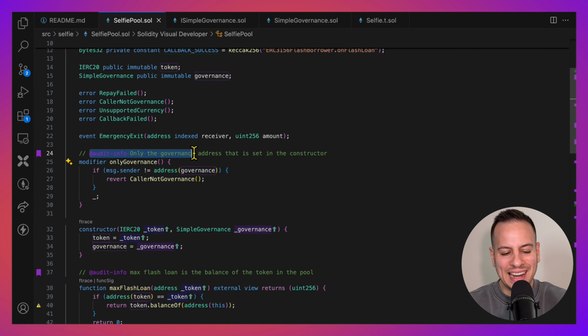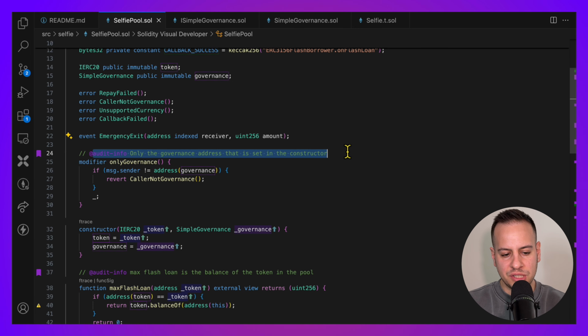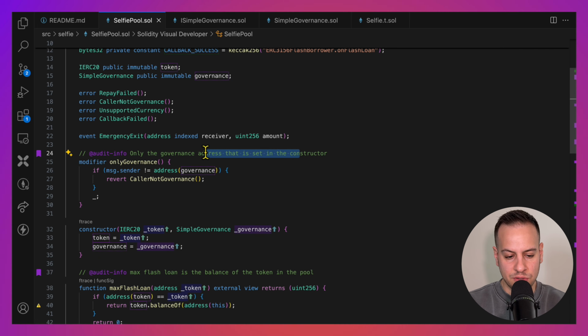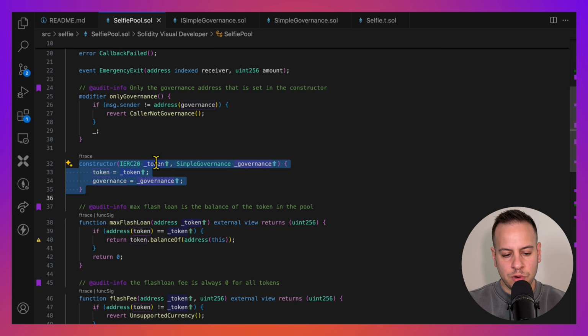As you can see, I leave some audit comments through the code when I solve the challenges, like I'm doing when I'm doing smart contract audits. This is awesome. I recommend you do the same. I leave this audit info comment that only the governance address that is set in the constructor can bypass this modifier. We can see that in the constructor, we pass the token and governance and set it in the state.